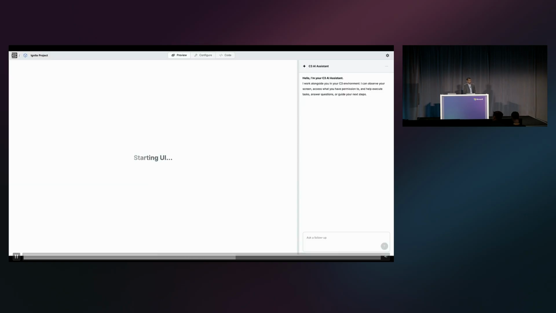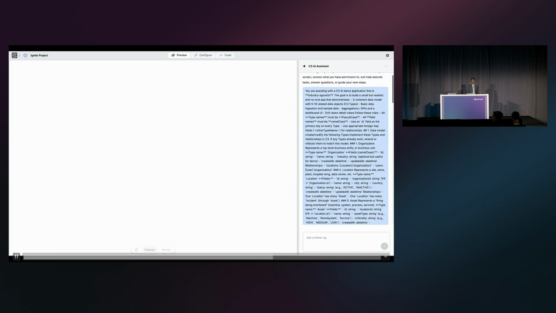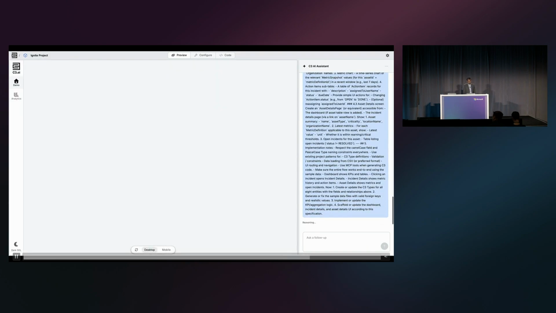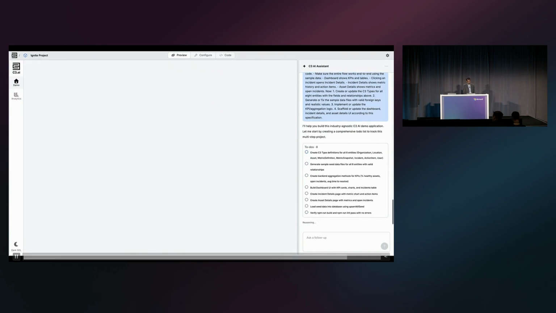And it's going to start up my environment, start up my UI bundle. And then it's going to run basically an agentic execution on the right-hand side, where it's building a plan. And so in this case, it's saying basically, hey, I'll help you build this industry-agnostic AI application. In order to do that, there's 8 to-dos. First, I'm going to create C3 type definitions. Then I'm going to generate some sample and seed data.